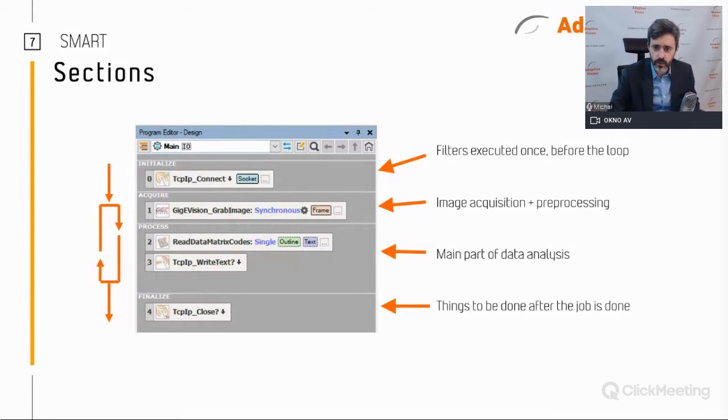The next section is acquire. In this section, you put image acquisition and pre-processing. So cropping, smoothing, applying calibration algorithm. Finally, from this section, the final image that you want to process should exit.